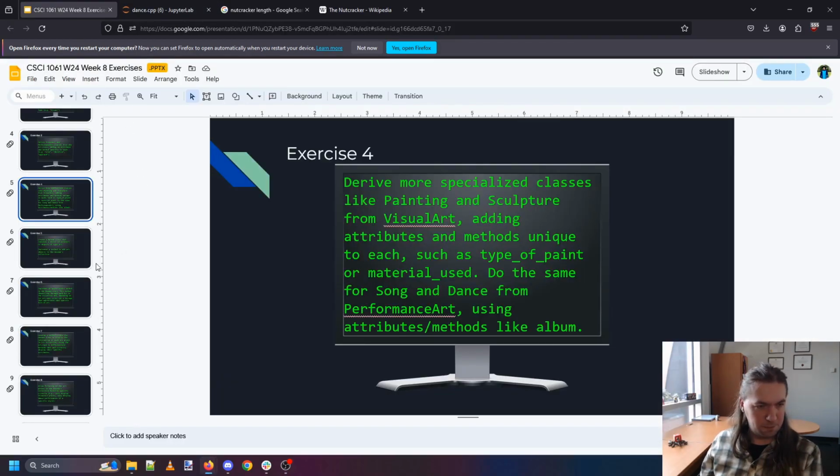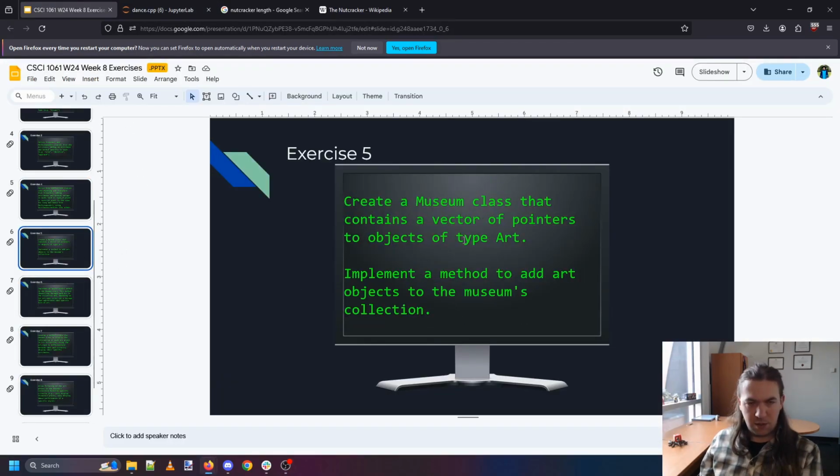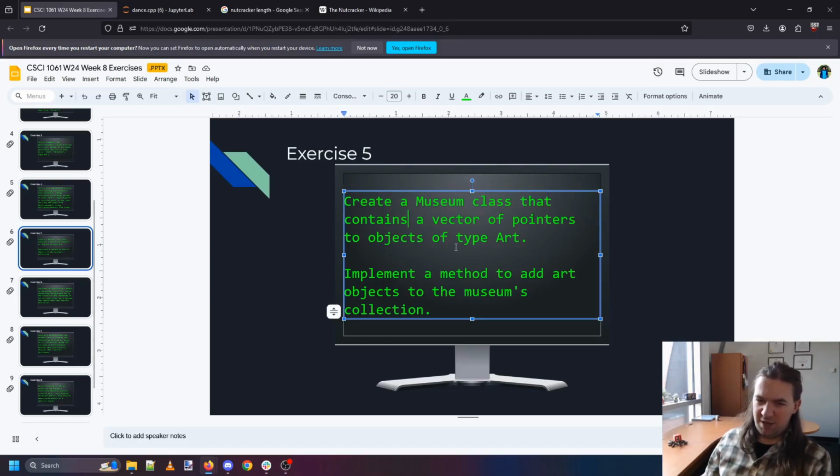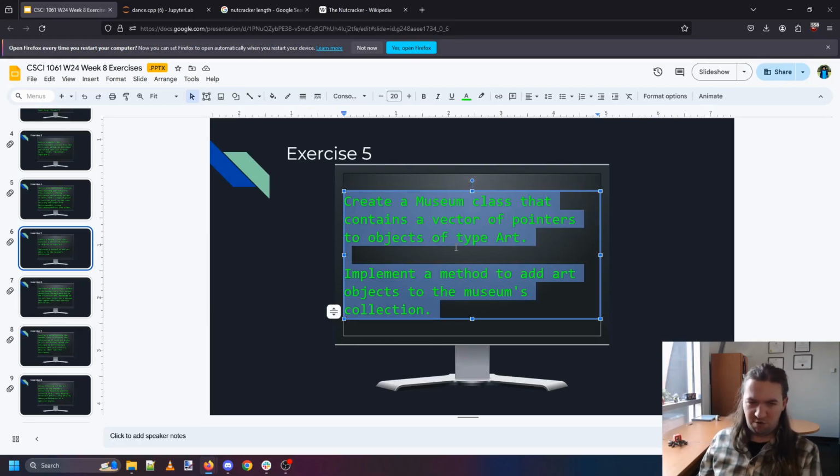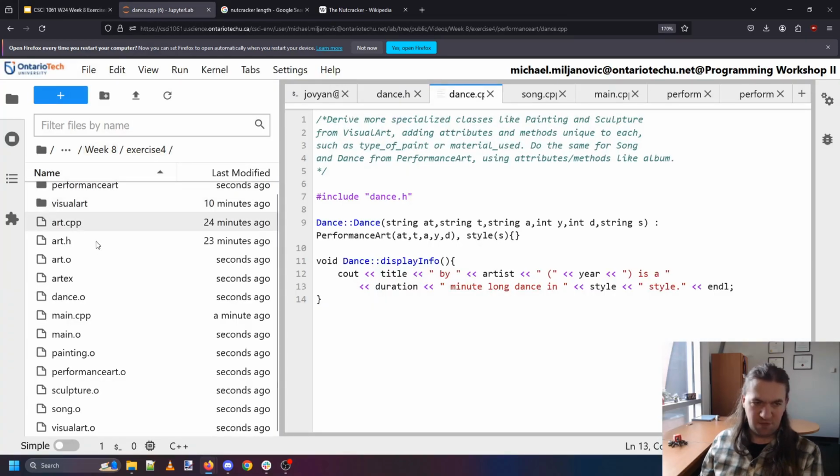Okay. Exercise 5. Make a museum class that contains a vector of pointers to objects of type art. Implement a method to add art objects to the museum's collection. Okay, sure. So, first of all, I need to copy everything.